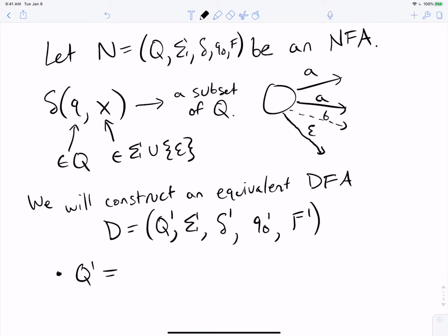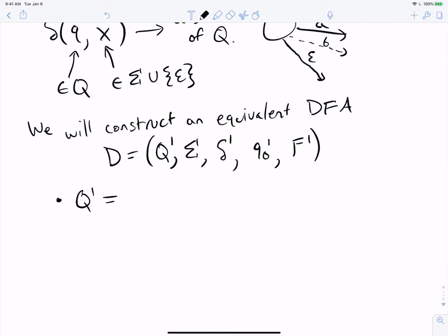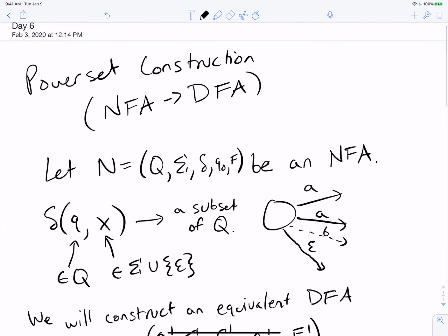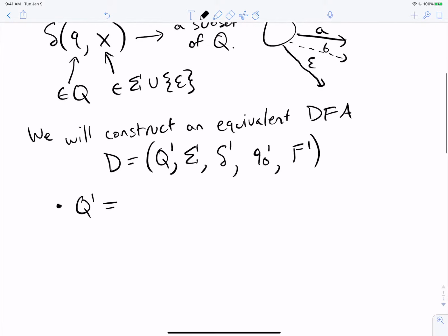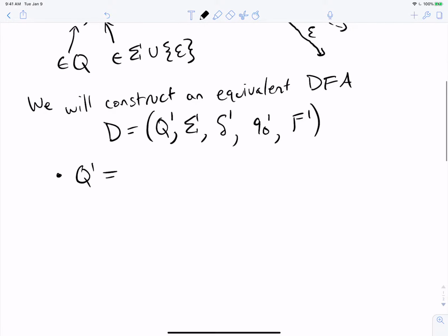So, in fact, in general, we may need every single possible subset. So what is the set of all possible subsets of something? Powerset. So that's actually where the name Powerset comes from. So the states of the DFA, we might as well just put every subset in. So I'm going to have it be the power set of the NFA states.